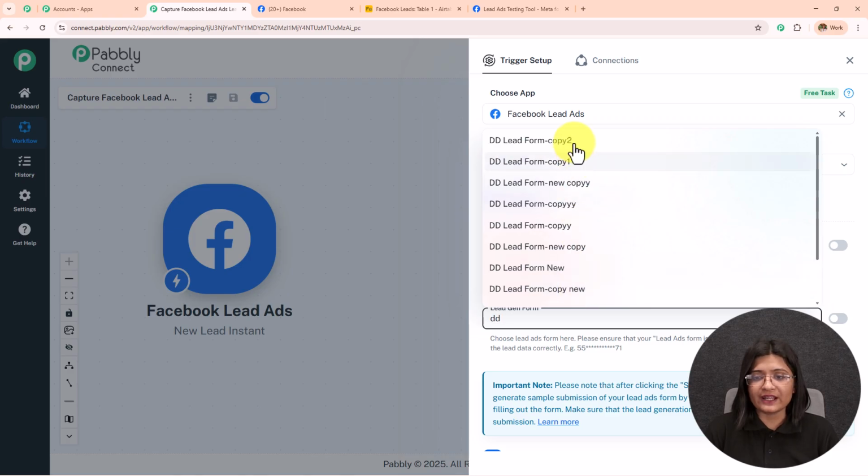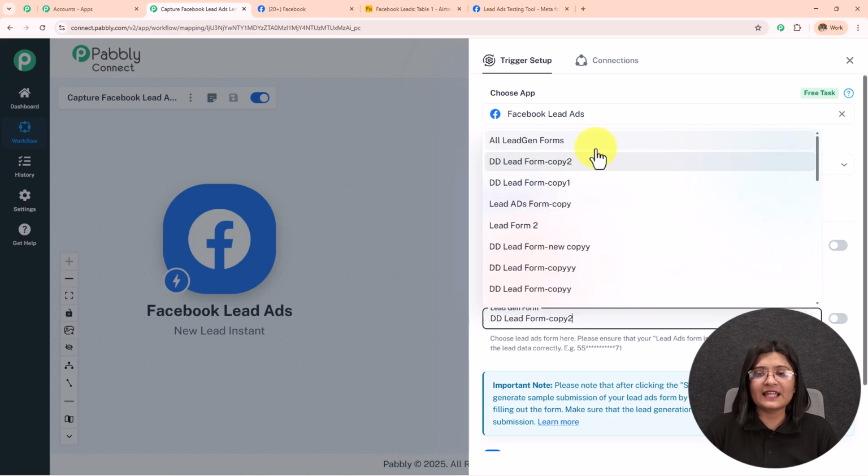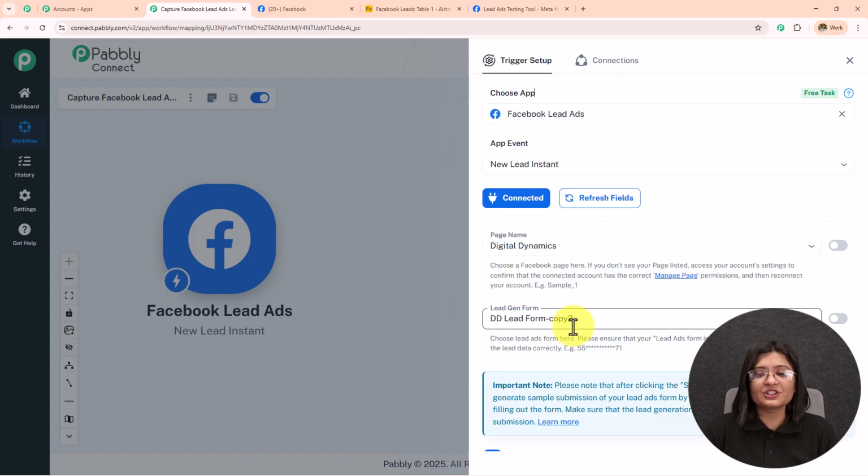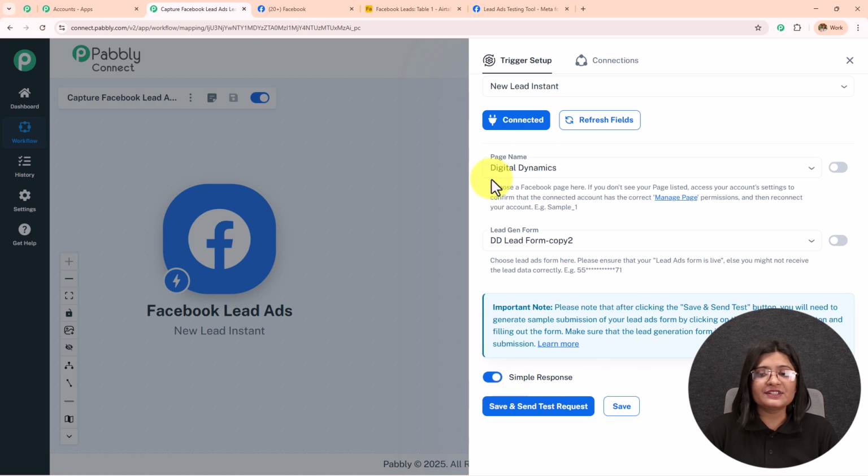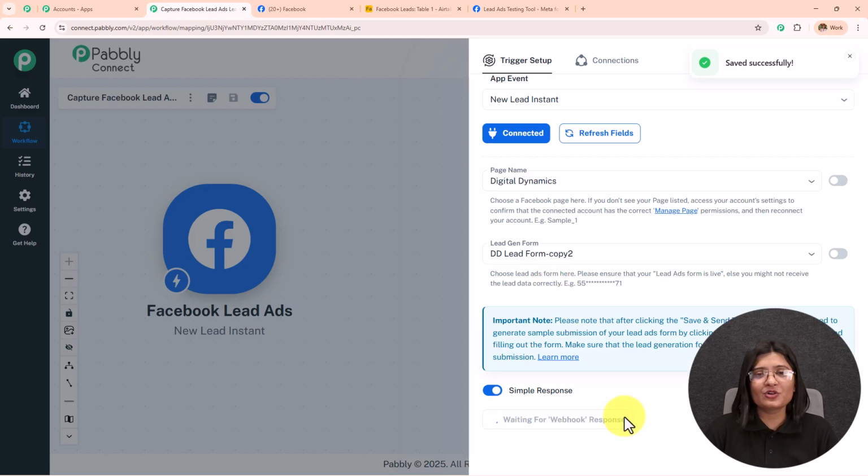Now over here, if you want to capture the response from all of the lead gen forms, you have to simply select it as all lead gen form. I'm going to capture the response from this DD lead form. So I've selected that. After selecting this page and the lead gen form, I'm going to click on the save and send test request, and you will see it will change to waiting for webhook response.